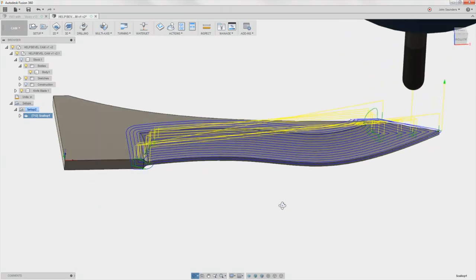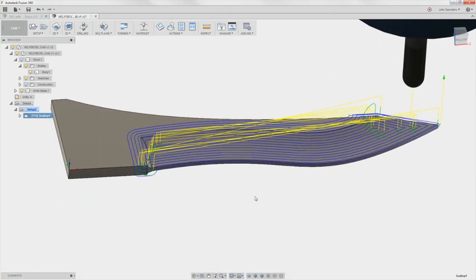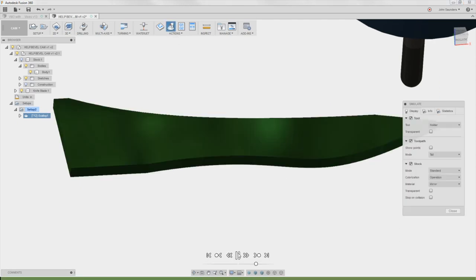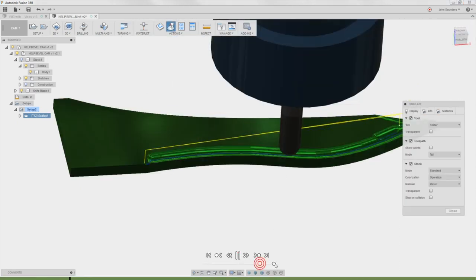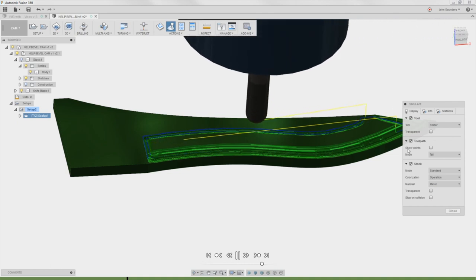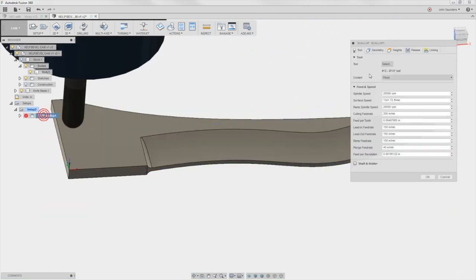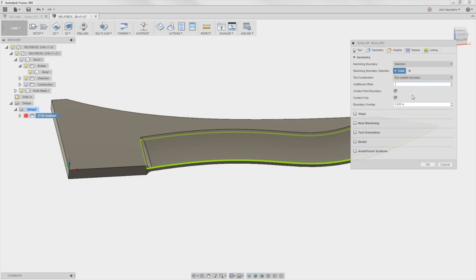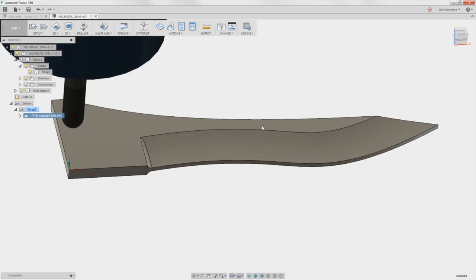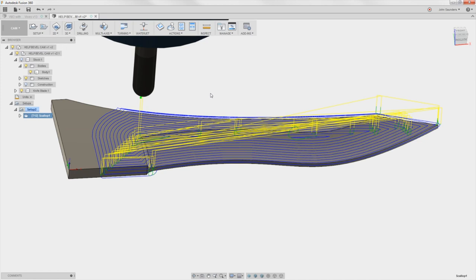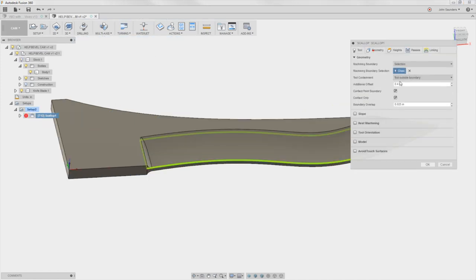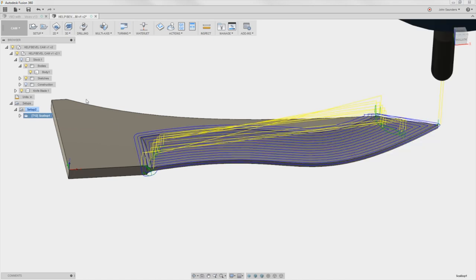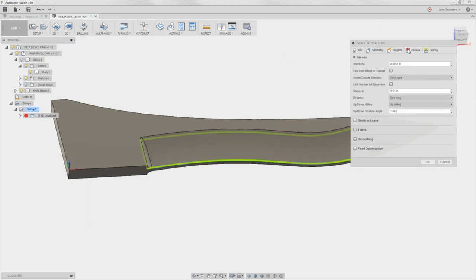Okay. Not sure that's better. Still cutting across the middle there. Let's try this boundary with additional offset 0.3 or 0.4, something bigger than the tool, just to see if that changes it. Nope. Don't like that. We may have to switch strategies, but I want to just emphasize, guys, when you got to learn, play around. One option at a time, evaluate what it does.